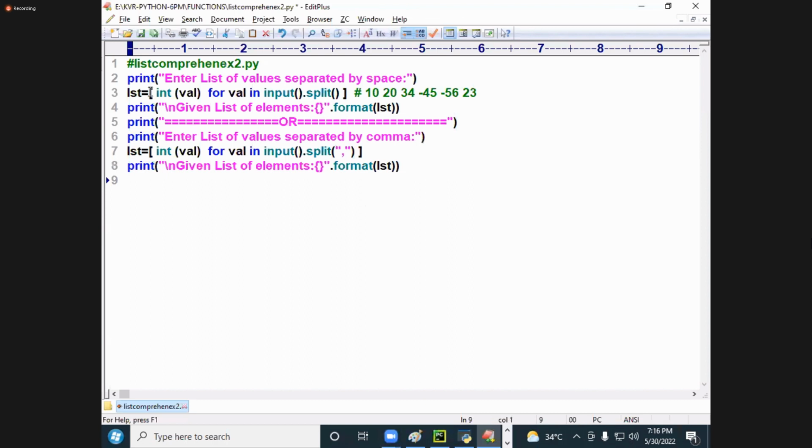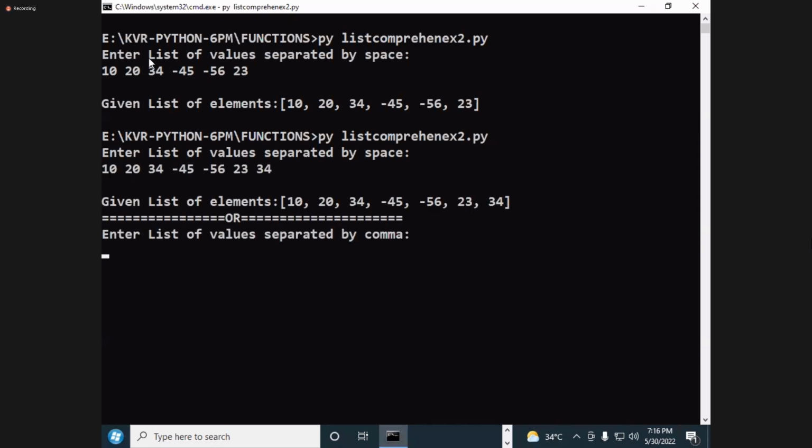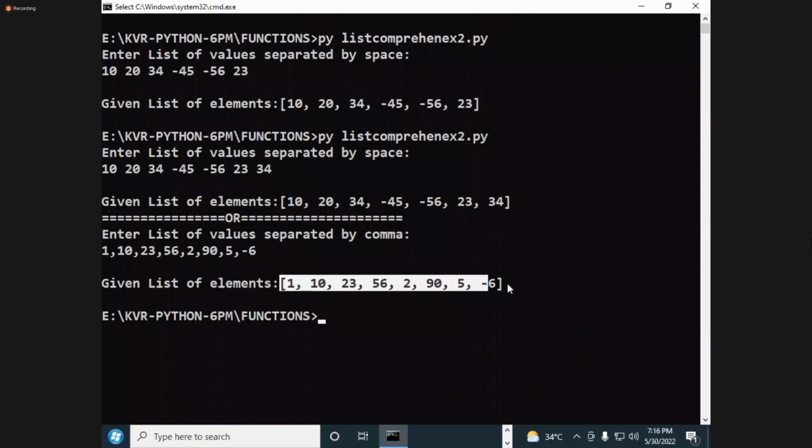Well, execute, students. I'm entering the first values and adding one more element. I got those elements printed. List of elements separated by comma: 1, 10, 23, 23, 56, 23, 20, 2, 90, 4, 5, minus 6, minus 6. See students, as it is coming or not?